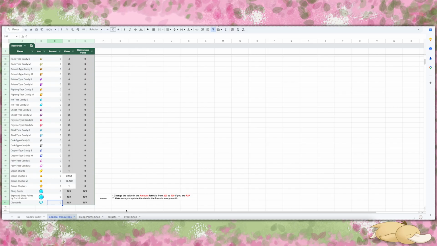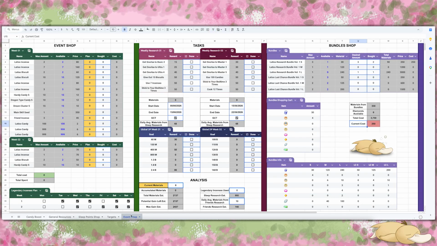Now let's get to the last but maybe most important section of this page, which is the analysis section. After I released this tool for the Latias event, I found that some of the fields that I thought made complete sense to me were actually kind of confusing. Because of that, I decided to revise them and the way they work and reflect information to make them more simple to understand. First and foremost, we have the current materials field in bold and gold.